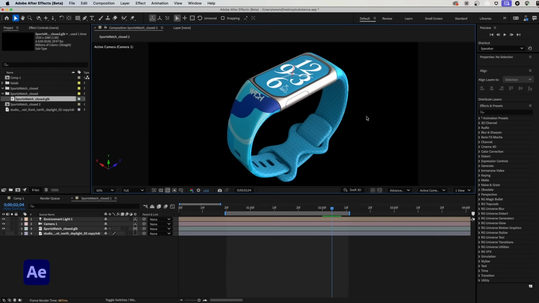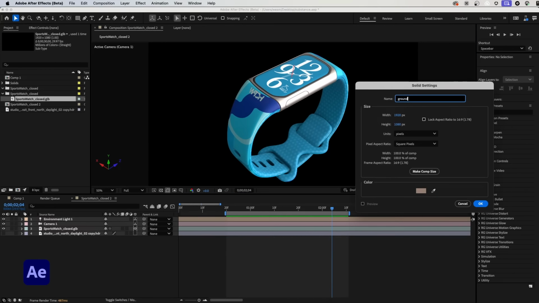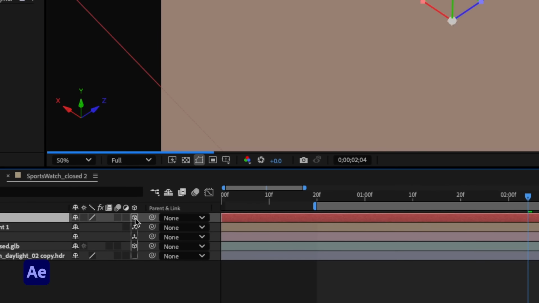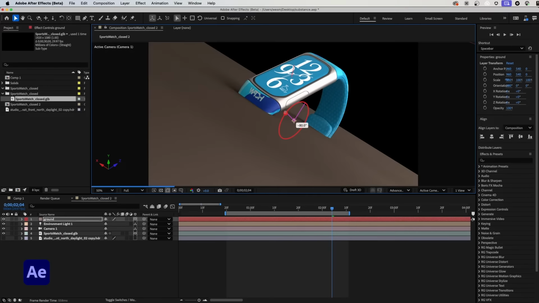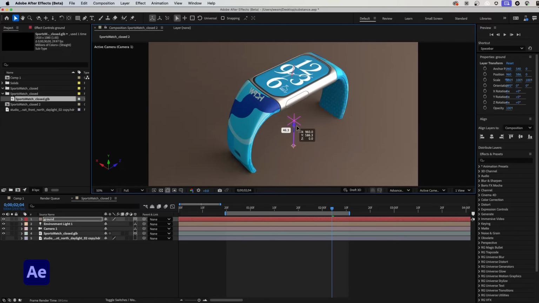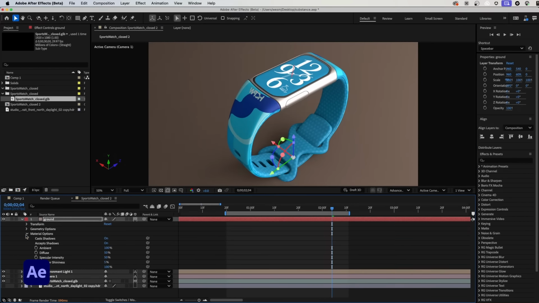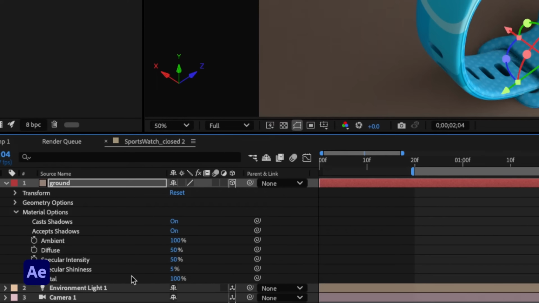Now that I have my shadows, I will create a ground plane by creating a new solid and setting this layer to be a 3D layer. I will then position and rotate this 3D plane to be underneath the watch. Lastly, I can set some material properties, such as setting the metal value to 0 and the diffuse to 100.